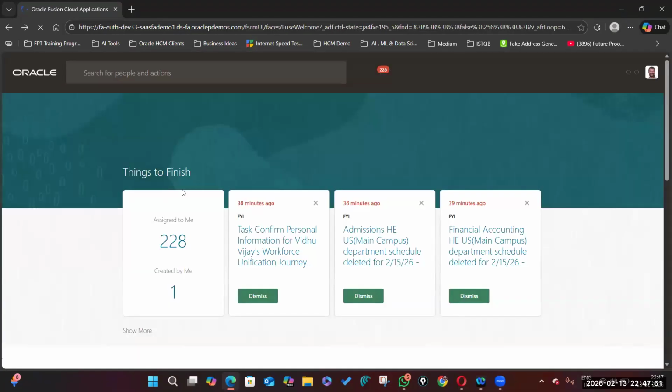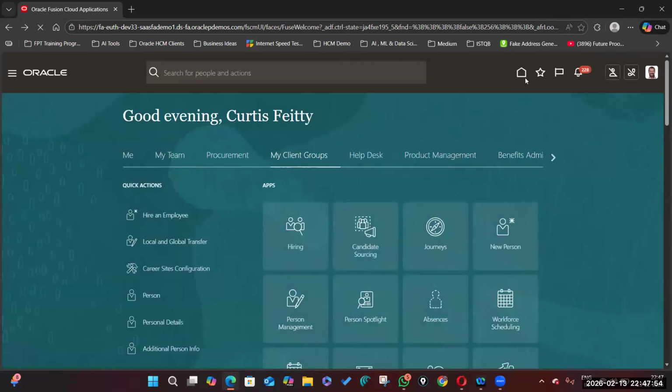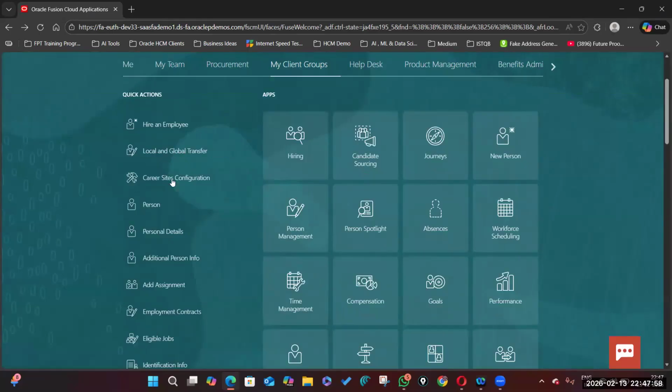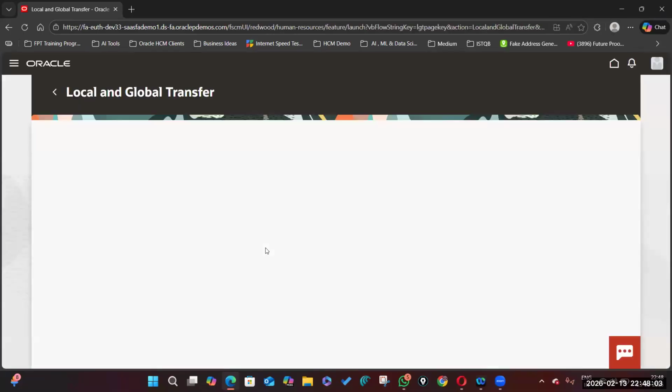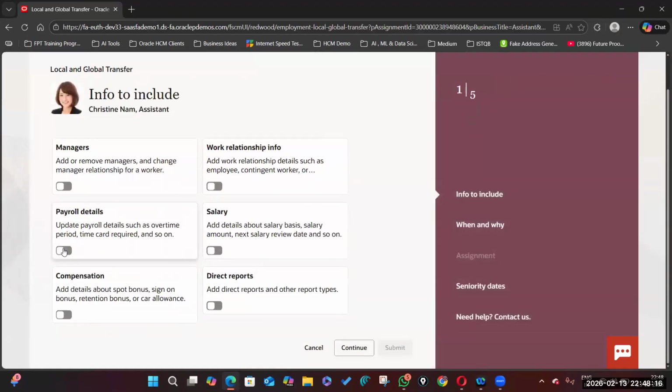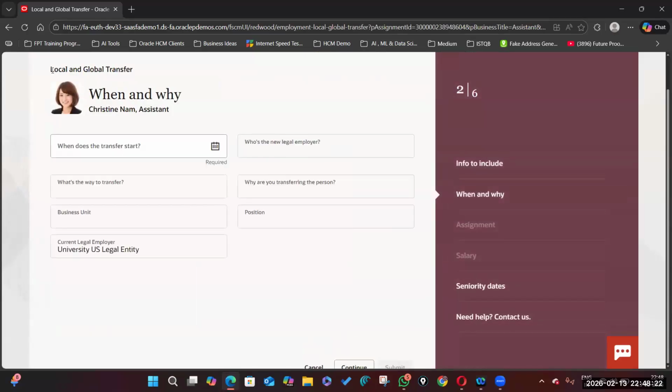Like if you go to local and global transfer, there is a date field in each and every transaction. This is one of the global requirements. There is a date field in the when and why section in each and every transaction. That is the reason I have focused on this particular one. So in the when and why section, what is the action here? What is the action here, Amani? What is the action here, Harinath?